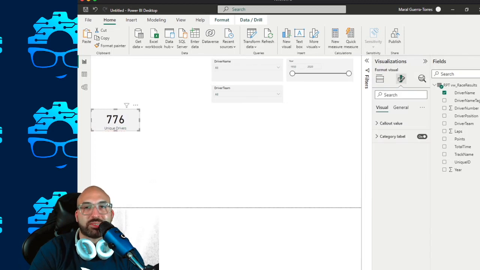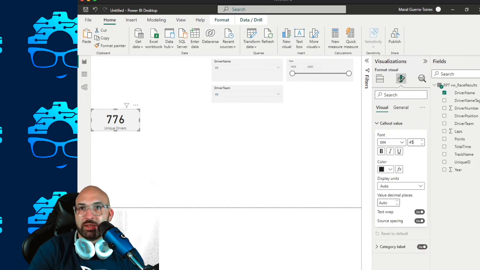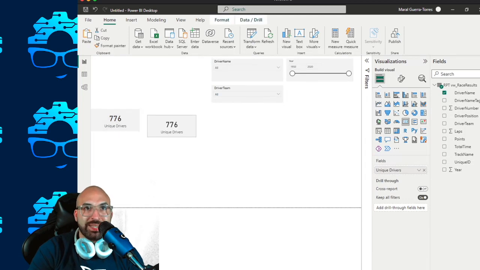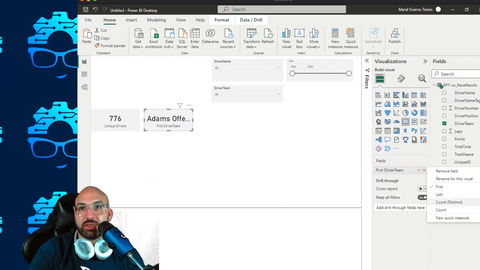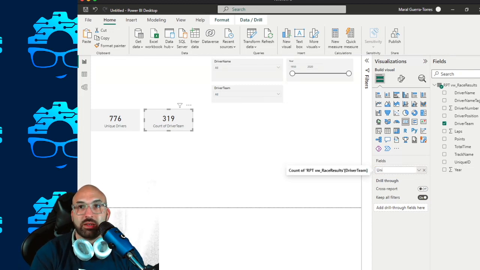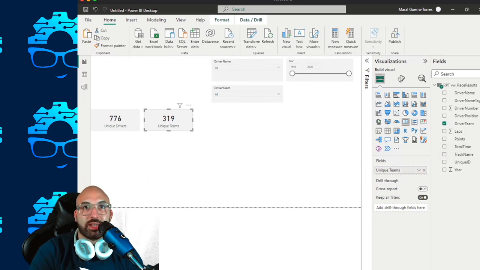I'm going to make this font a little bit smaller. It's not going to give me any room to do anything if I don't do that. So let's make it something like 30. Okay, yeah, there we go. And then we're going to put a bunch of metrics here. How many drivers? How many teams? That's probably something that everyone's interested in as well. So, unique teams. 319 teams in this data set. That's pretty cool.